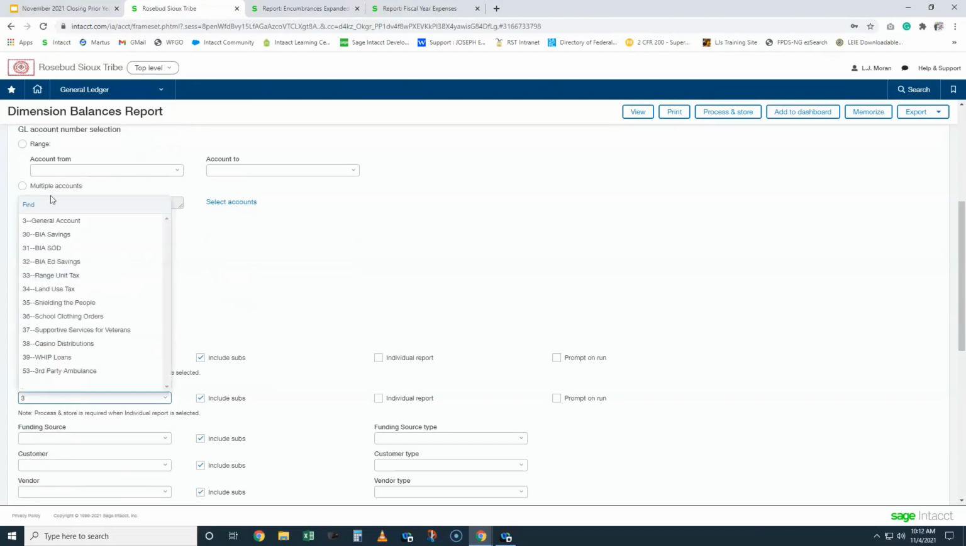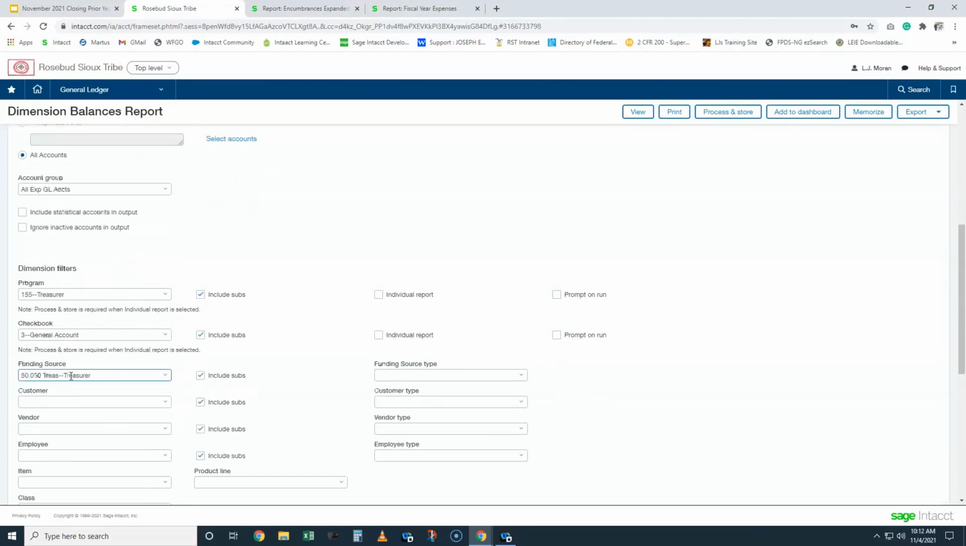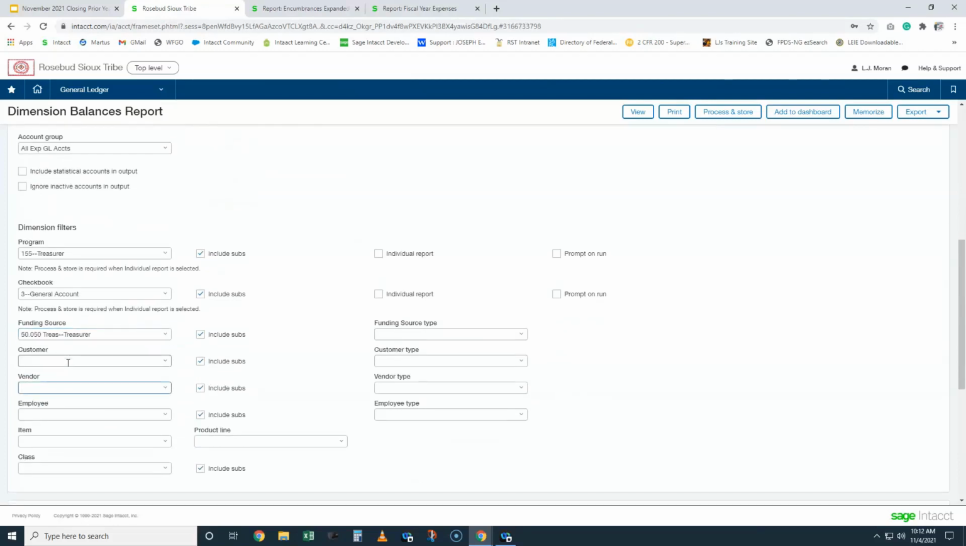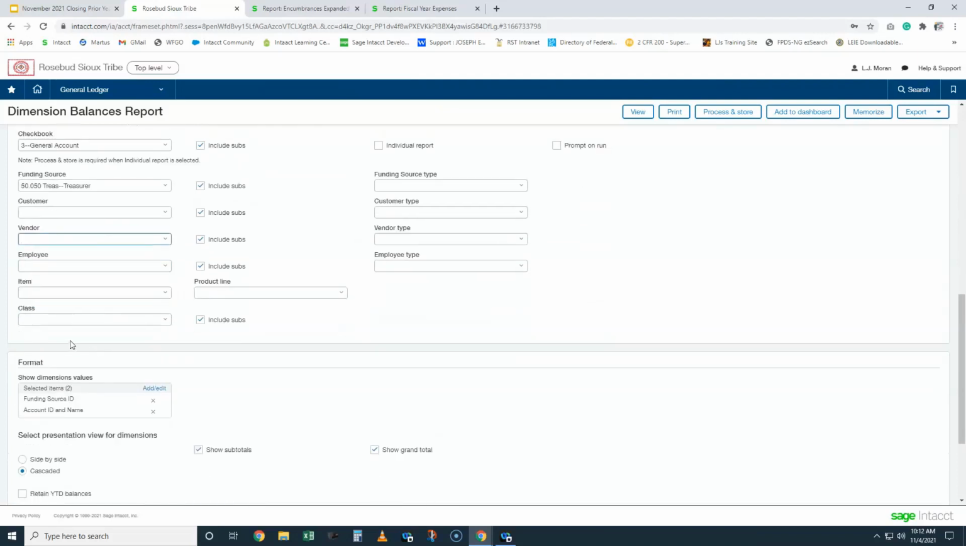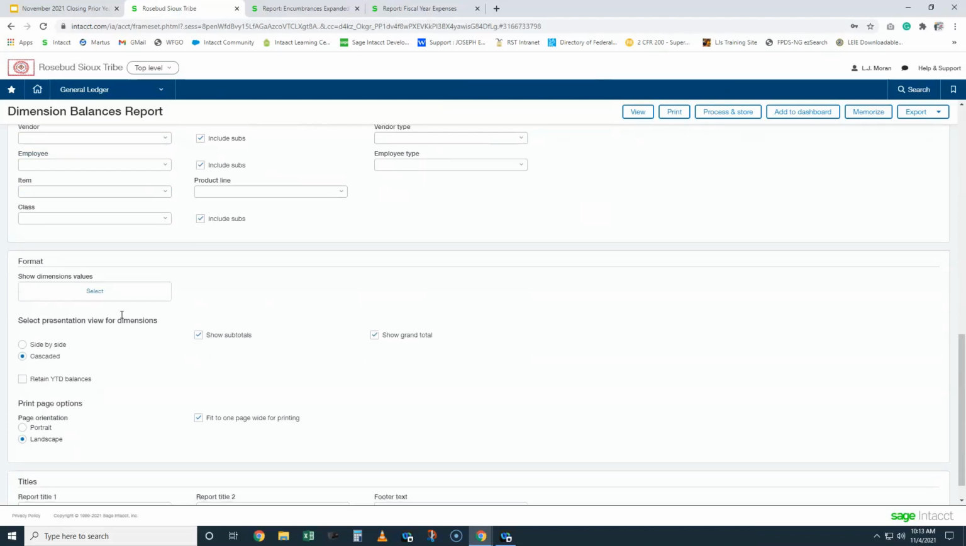And we'll continue using the same checkbook program funding source. If we were wanting a specific vendor, we could add the vendor here. We can leave that blank. If you've used this before for the dimension values, you might already have criteria here. If you haven't, it's going to look like this: show dimension values, select. So as you can see, I've used it before, so Intacct remembered what options I've used. So it'll do the same for you.